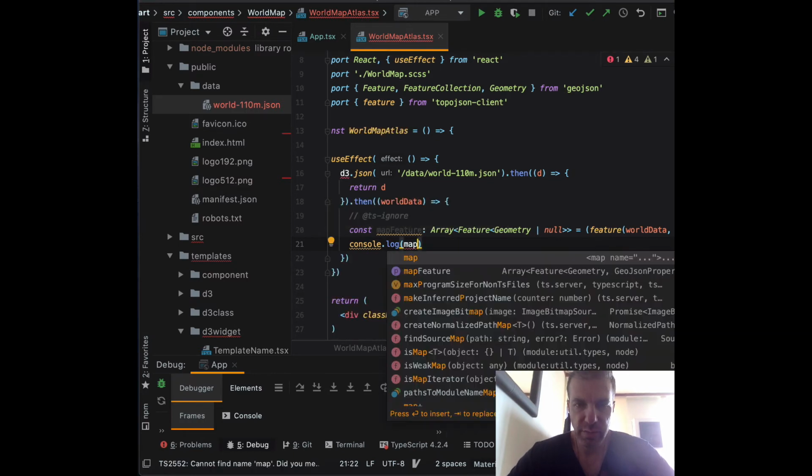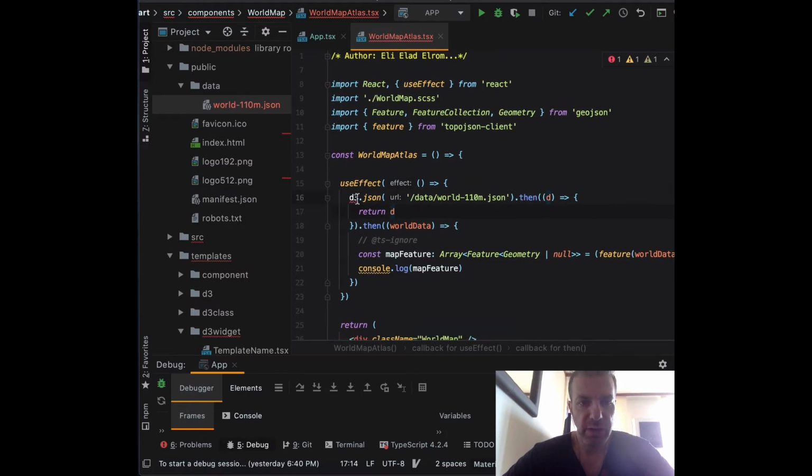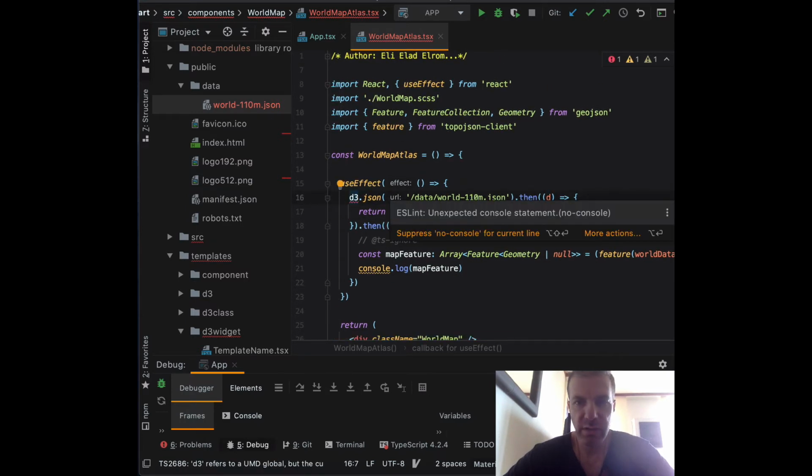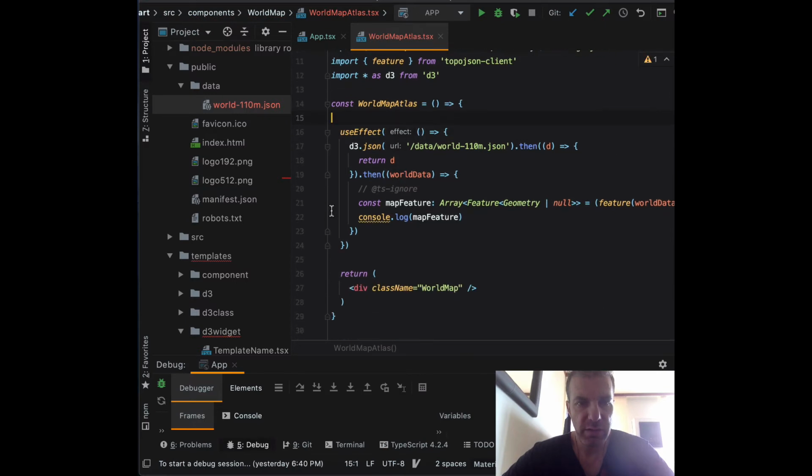Oops, mapFeatures. I'm getting one error for the D3. We need to import D3. It doesn't let me do it automatically with the IDE, so I can just do it myself. So import everything as D3 from the D3 library. Okay. And if everything went well, we can put a line breakpoint and set up a debugger and check what we're getting. Let's take a look.